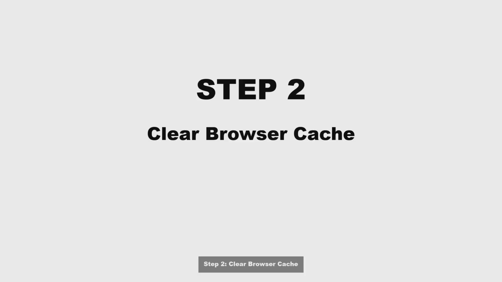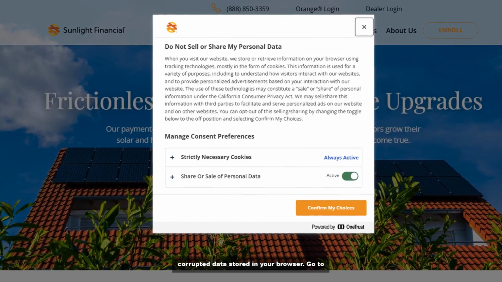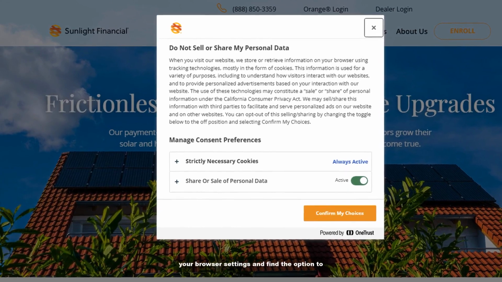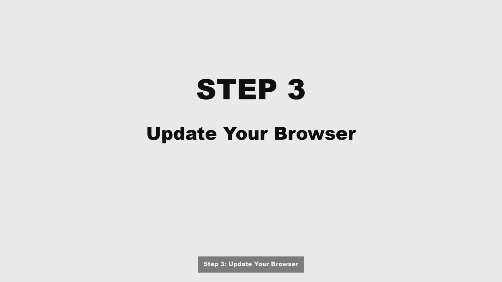Step 2. Clear browser cache. Clear your browser's cache and cookies. This can help resolve issues caused by outdated or corrupted data stored in your browser. Go to your browser settings and find the option to clear browsing data. Step 3. Update your browser.